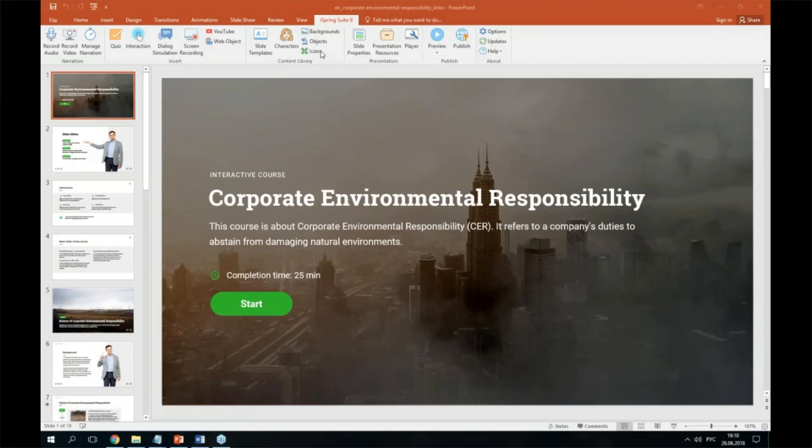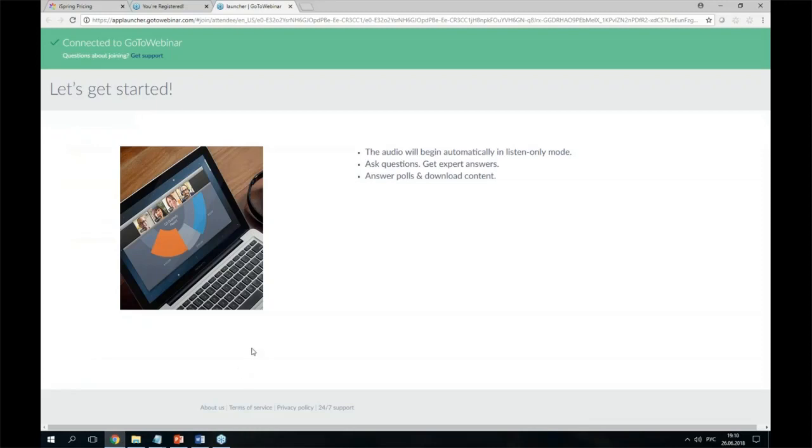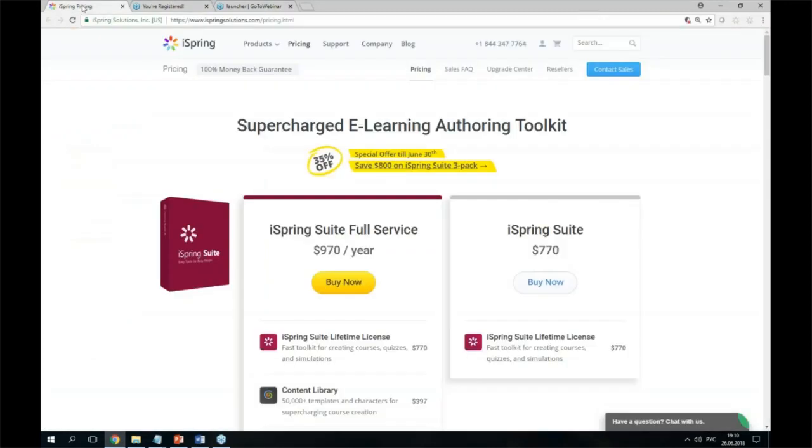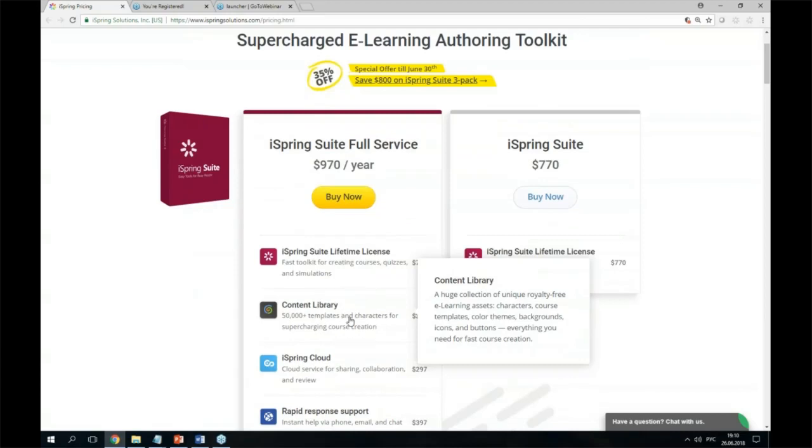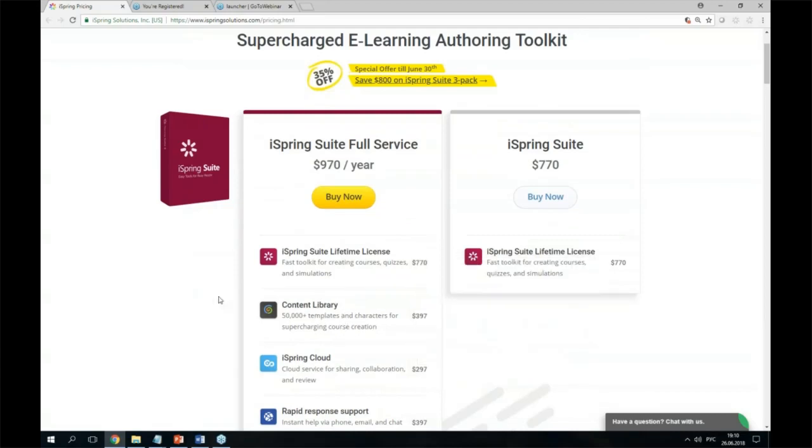The content library is integrated with the iSpring Suite authoring toolkit, so when you start using the iSpring Suite program, you will see what content is already included there. If you'd like to take advantage of the full content library and all assets, you just need to get a full service license for iSpring Suite. Here is a content library, guys, and if you have any questions about full service, please let us know in the chat. Also, please keep in mind that you cannot use the iSpring content library separately from the iSpring Suite program.